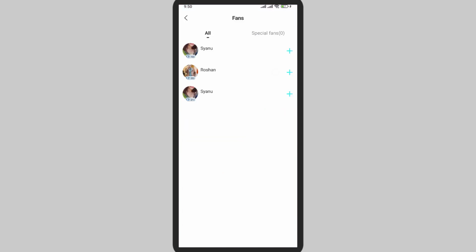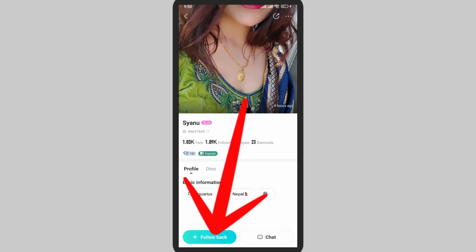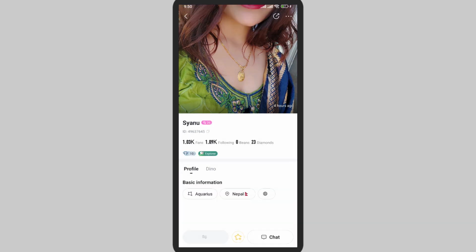So these are the people who follow you. In my case, I only have 3 fans. Now, how do you manage it? So either you can even follow back or even try to message them, or you can simply add them. So simply tap on this plus icon, and as you can see, you can tap on follow back. So here later you can even chat with them and have conversation with them, and this is how you add or manage different followers.